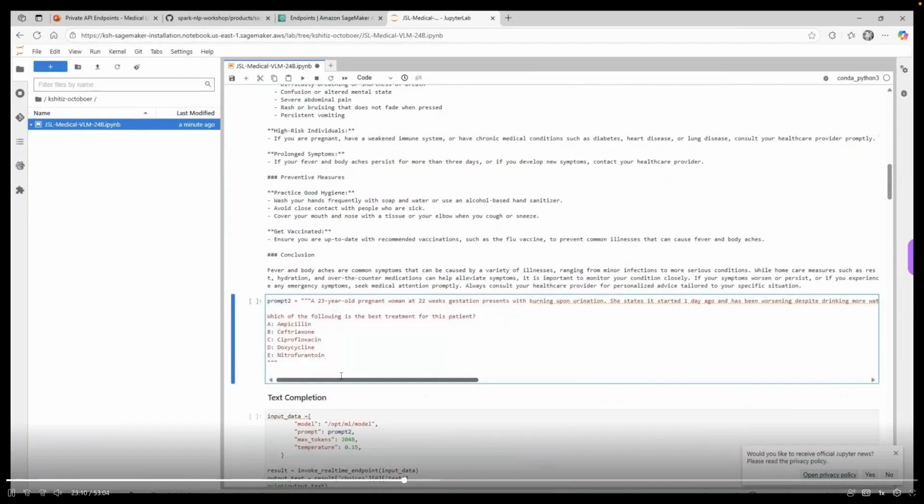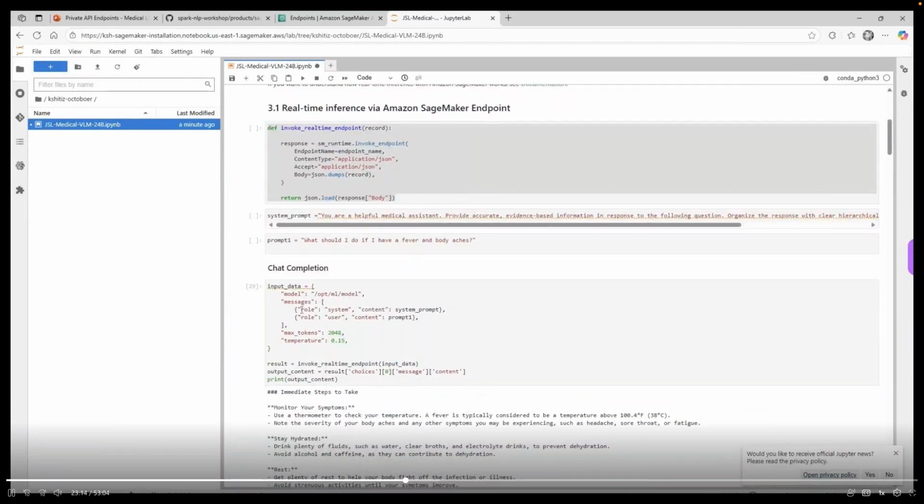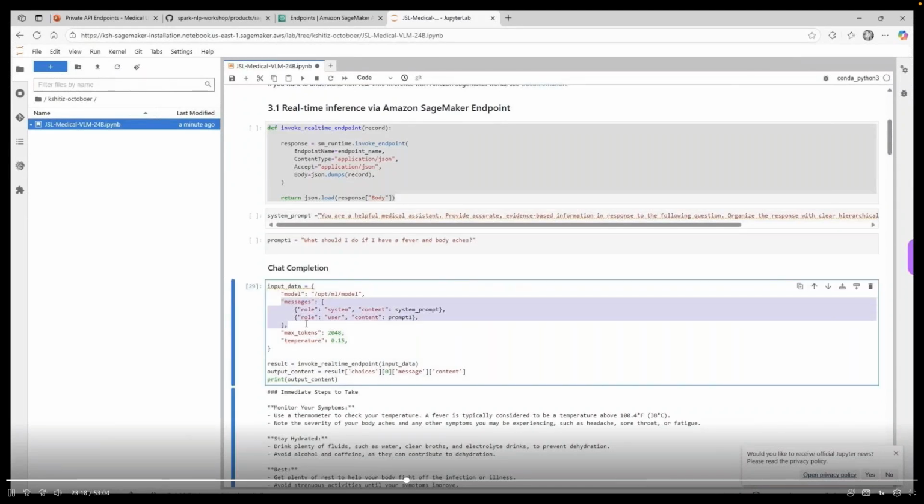Next, I'm going to ask another prompt. This was our chat completion API, by the way, where you have the messages format, right? These are the new standard ones nowadays, right?